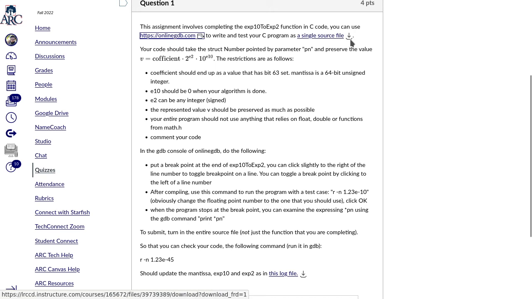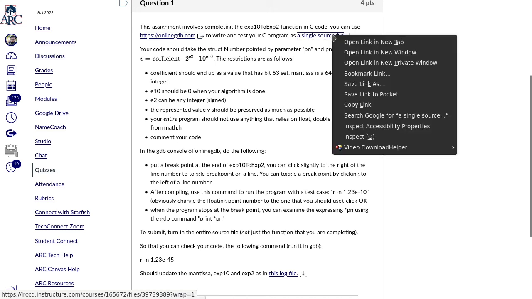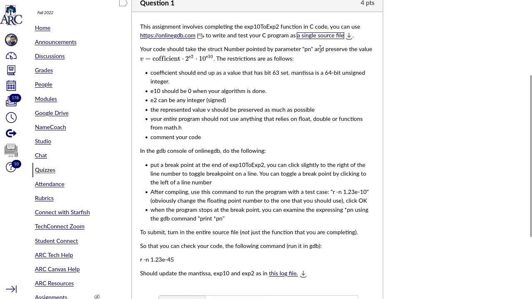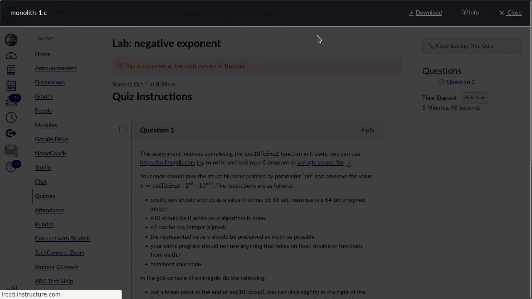So let me download it first. Download is right click and then save link as. And I like my browser to ask me where to save it to. Okay, I think I need to click it first. Then choose download from here. It's a Canvas thing.